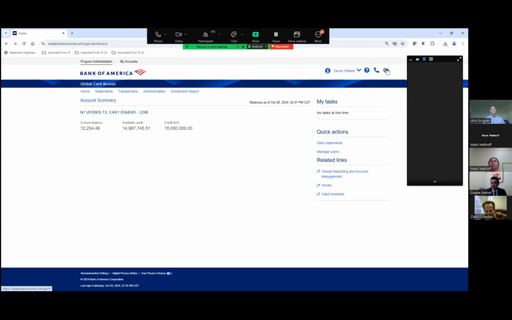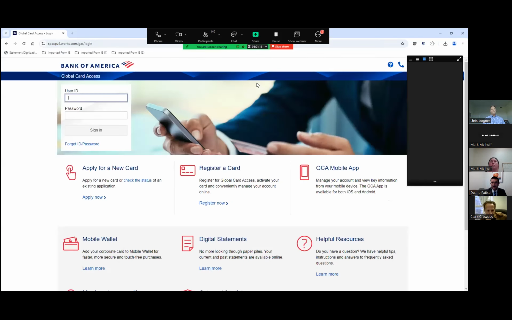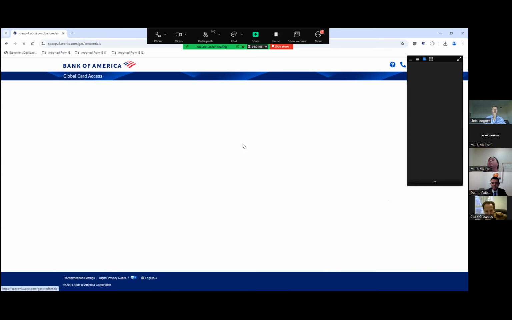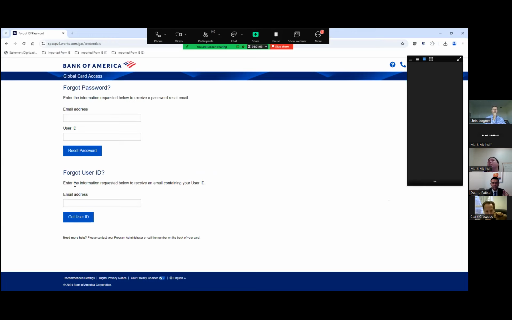I will say for those users as well, if they wanted to try this out, I'm going to log out here. So if you have a user in here and it's just a matter of not receiving the welcome email because you were already in Payment Center, which should be most of you, you can use this forgot ID and password. And even if you don't know your user ID, you can put in your email address here and get user ID, and that will send you an email with your user ID.